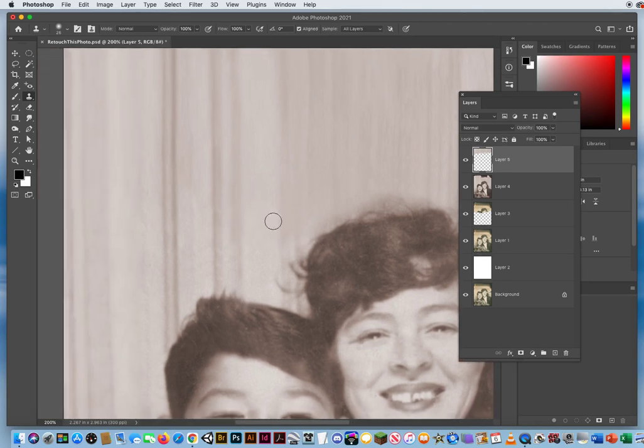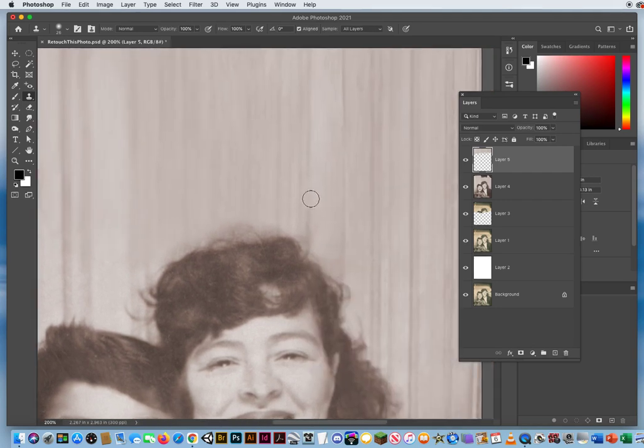Go right in there. Okay, see a little bit of a value change right in there. A little bit of a value change across there. That looks good.